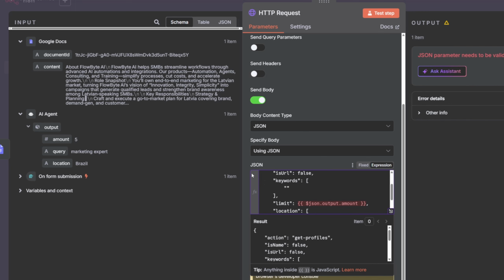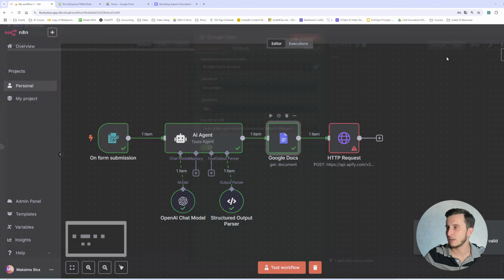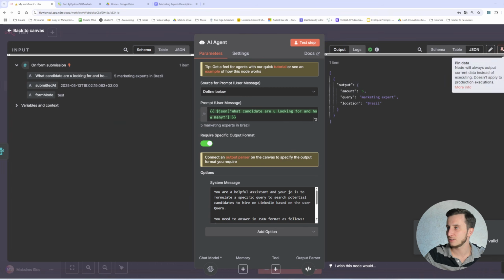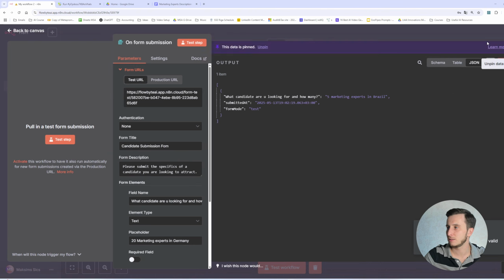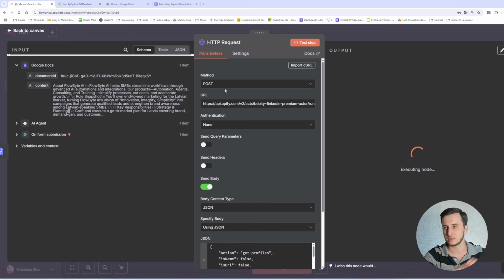Okay, so for the keywords, we're actually looking for this: the marketing expert. For the limit, we're looking for this number. And for the location, we're looking for this location. Okay. Before that, I want to pin this data just to make sure we don't lose it. Let's pin it and run this step because it didn't run before. So now it's going to gather 5 different candidates from Brazil and scrape that.